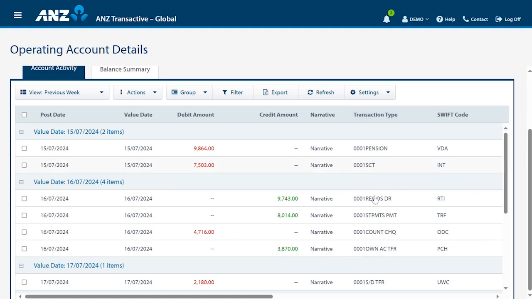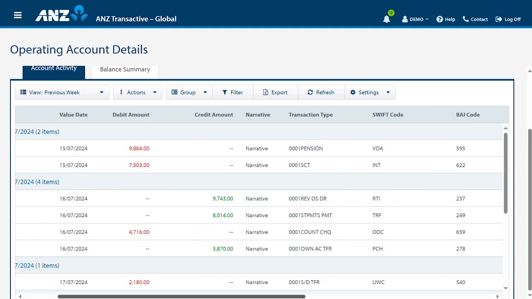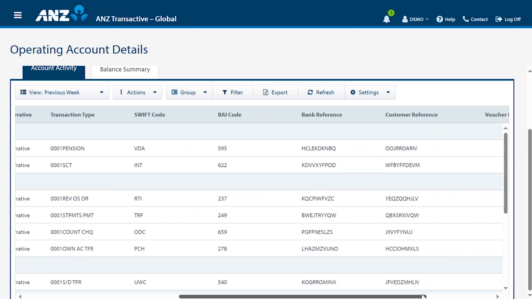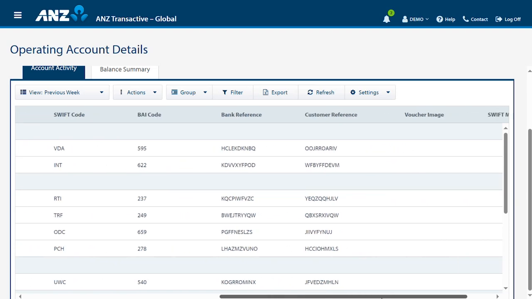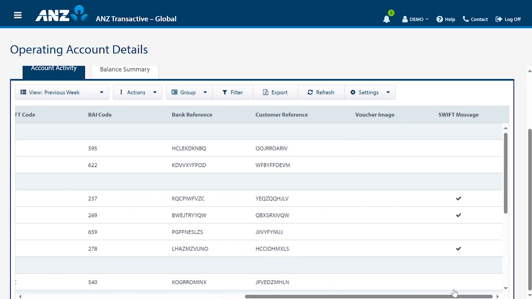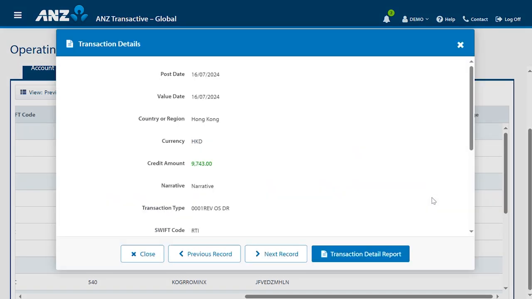BAI will display in the next column. Sorry, I think we must have moved that. SWIFT. Bank reference is the transaction's bank reference. Customer reference is the customer's reference. And the SWIFT message will indicate if there is an inbound SWIFT message available for the transaction. To view the SWIFT message, select the transaction and the SWIFT message details will display.